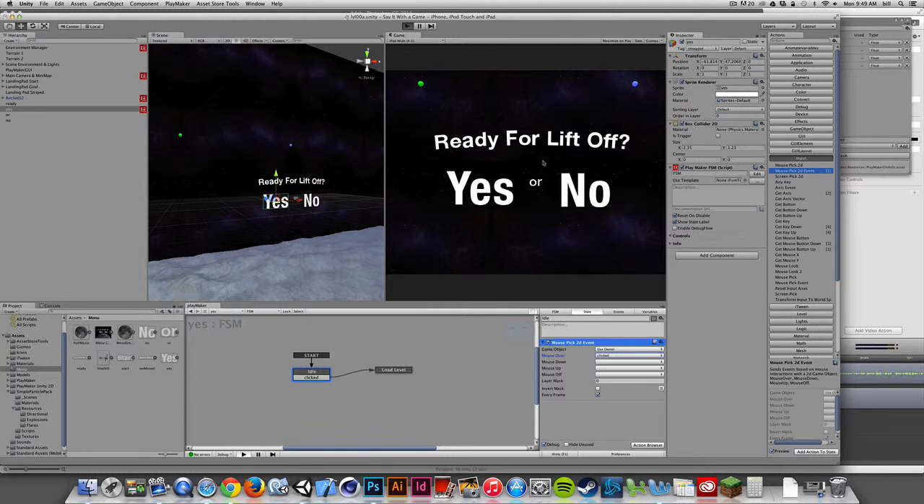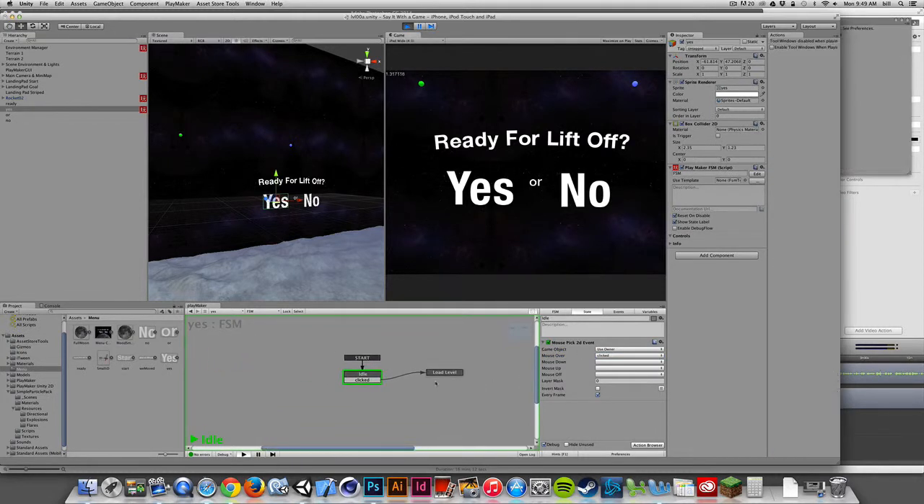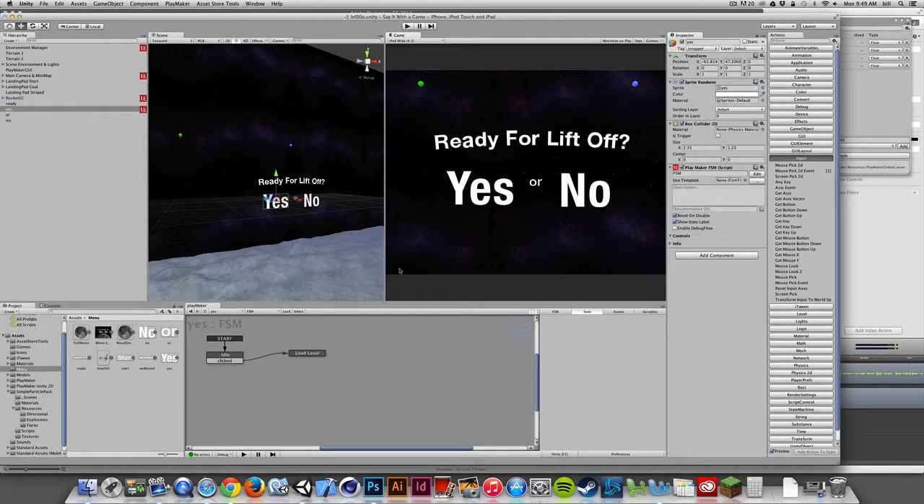So I'll hit play, and I'm paying attention down here to my state machine, and when I roll over yes, you can see that it fires off load level. So just a quick test of the user input. So rather than doing a mouse over, which is when the mouse focuses on whatever asset we're attaching the state machine to, I'll set that back to none. I could do a mouse down. In other words, when we click on it, or I could do a mouse up.